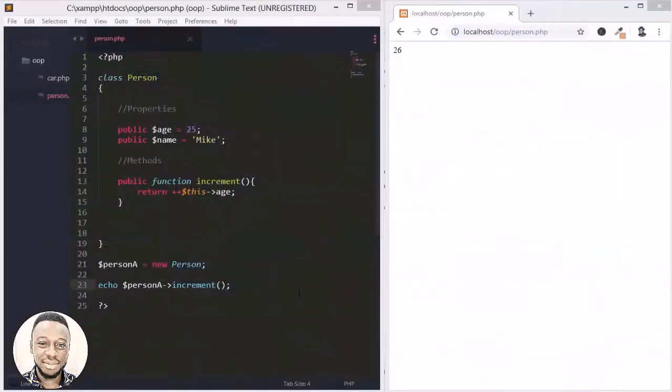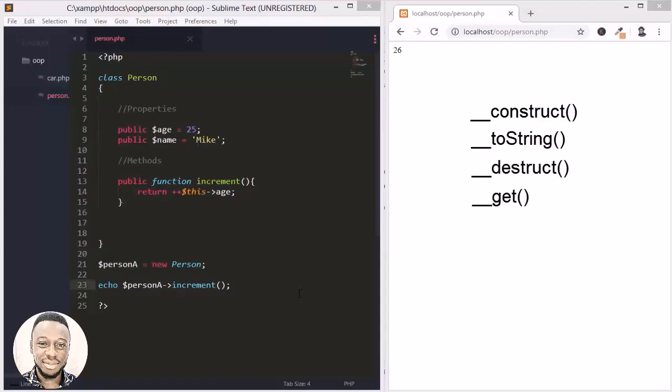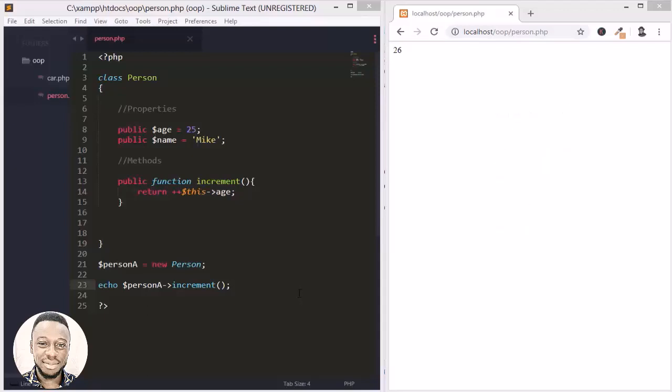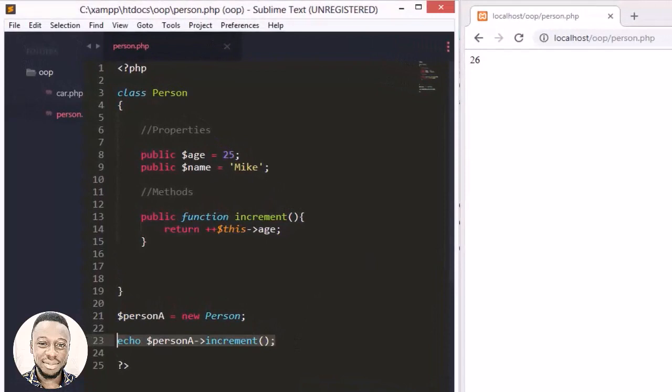In this lecture, we are going to be looking at some magic methods. There are a couple of them, such as construct, toString, destruct, get, set, and so on. The first one we are going to be looking at is construct. But before we get right into it, let's remove some of these.